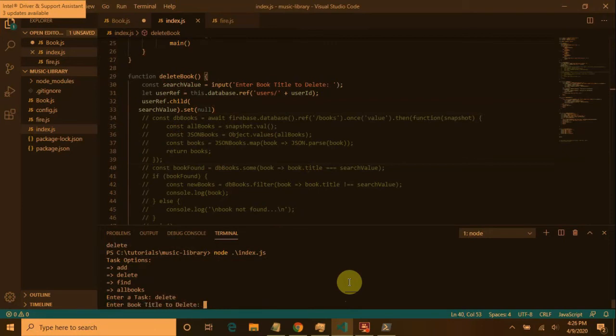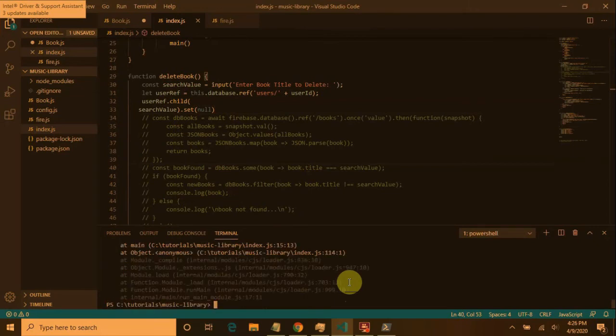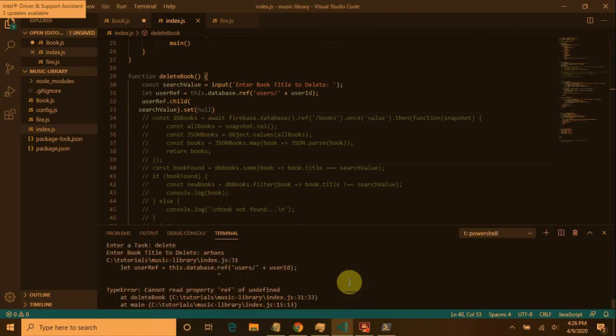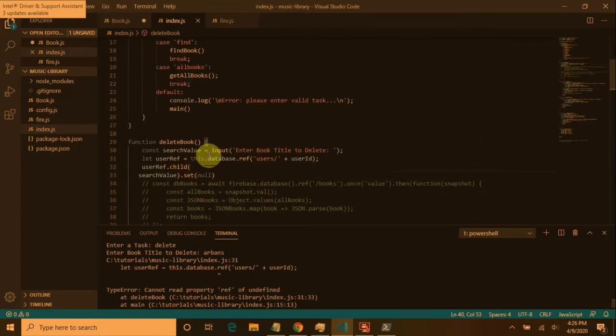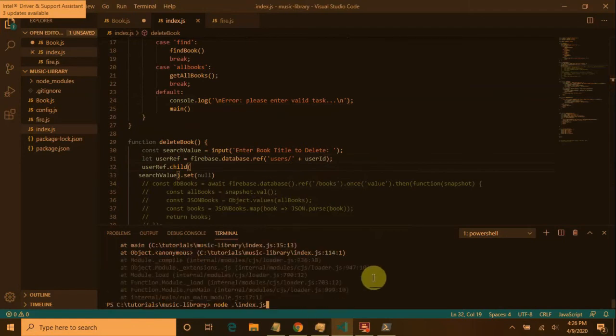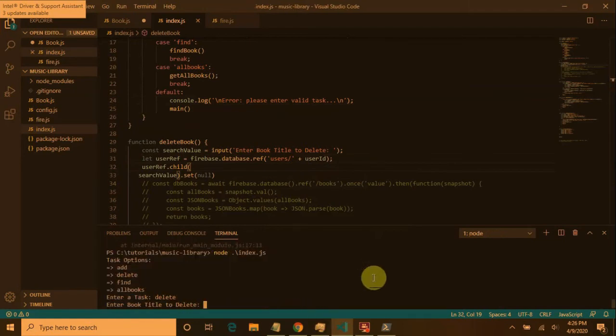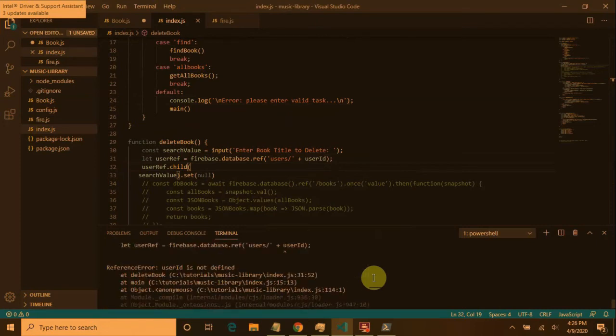Enter book title to delete Arbins. Oof. Cannot read property ref of undefined. Alright, because I don't need this, right? So it'd be Firebase.database. That's what it is. Alright. Delete Arbins. Still going to throw, yeah.